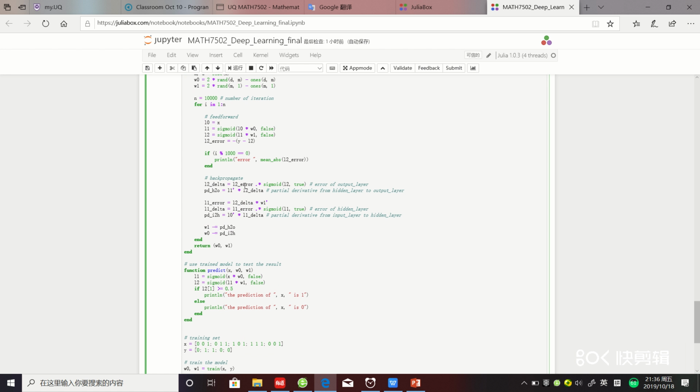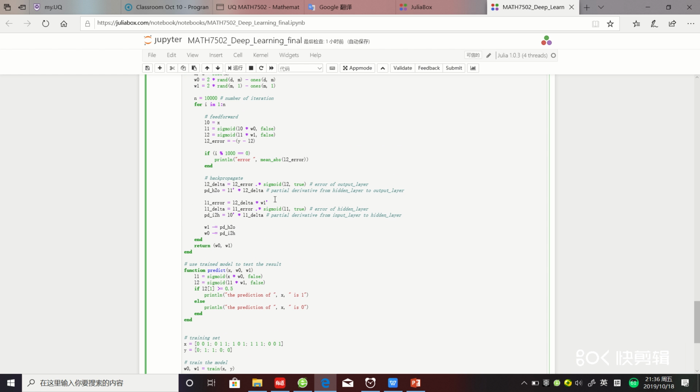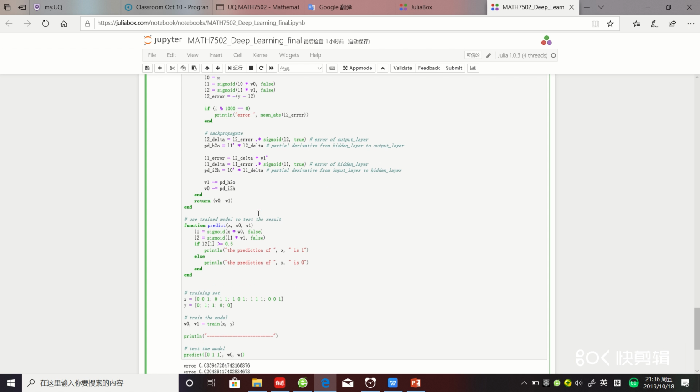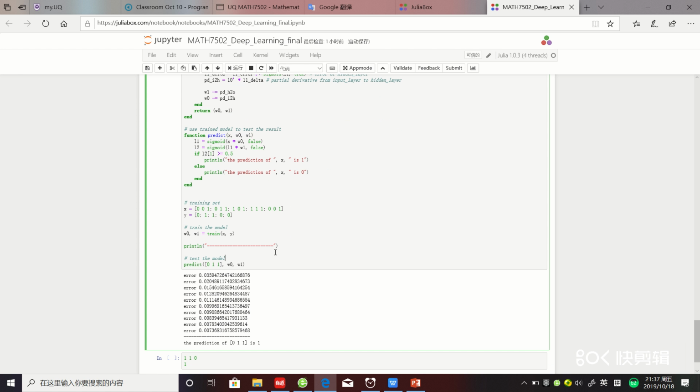In the backpropagate part, we use output error to get the output of the final layer, and use the backpropagate error to get the output of the hidden layer. So we use this output as the weight matrix for our next iteration, just like what the gradient descent algorithm does. And this prediction is used to check if our algorithm predicts the data successfully. And here, let's run this algorithm.